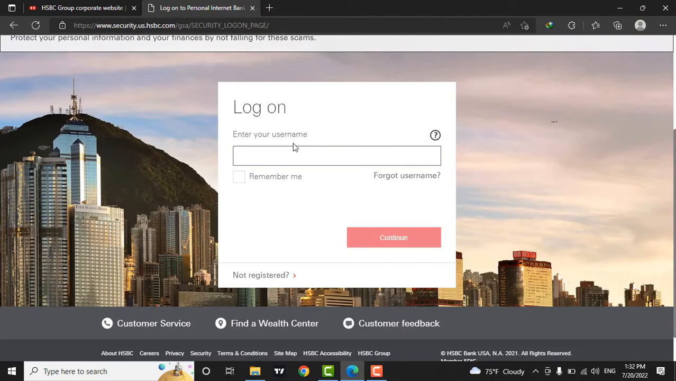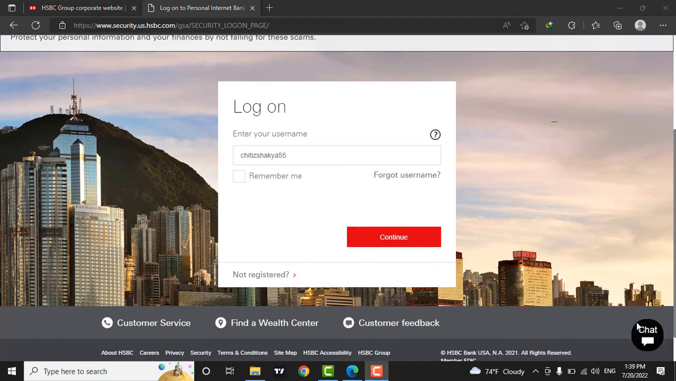Start by typing your username. If you have forgotten your username, you can click on this button to retrieve it. If you want this device to remember you, you can check this box. After you enter your username, click on the Continue button and then you'll need to enter your password. If you have not registered yet, click on the Not Registered button.